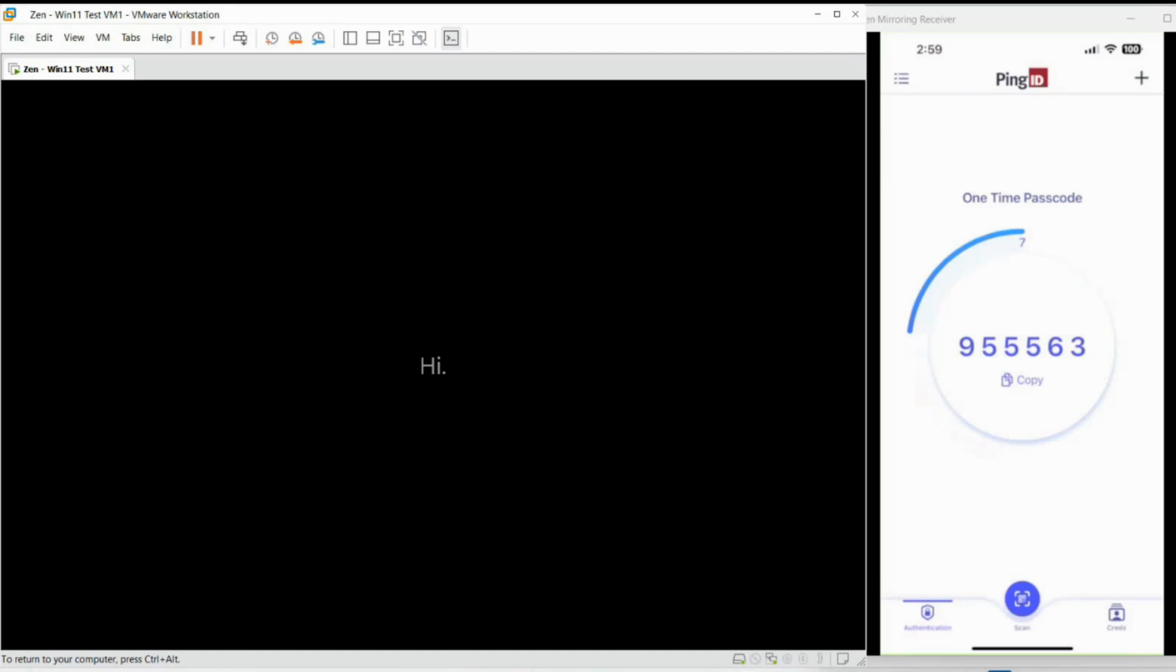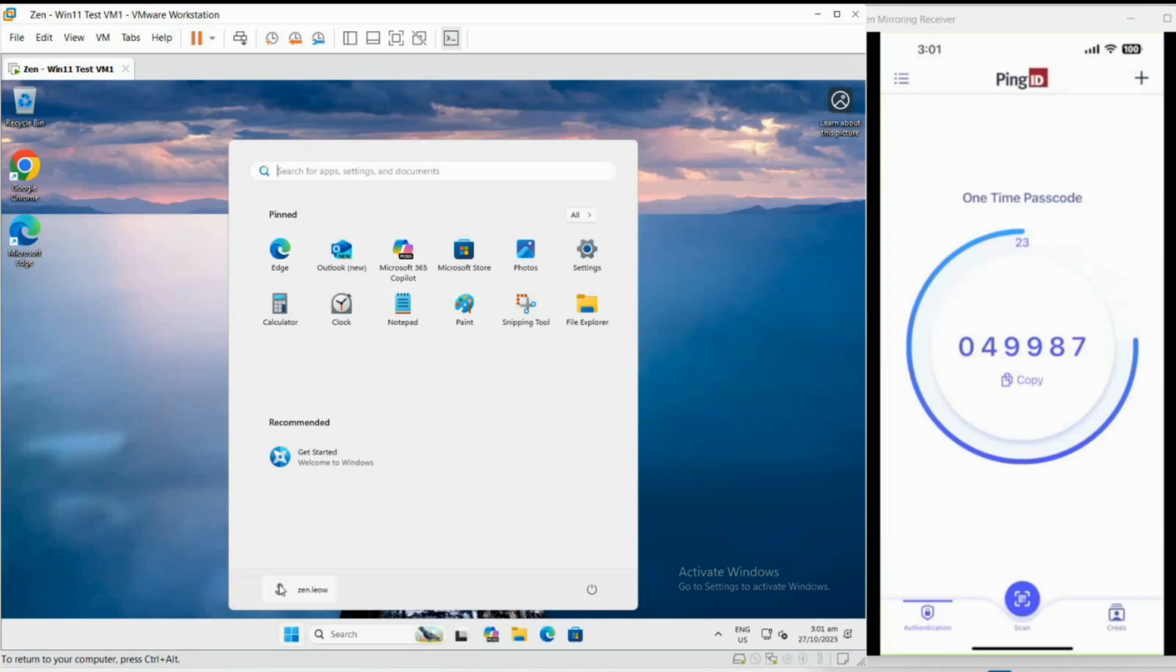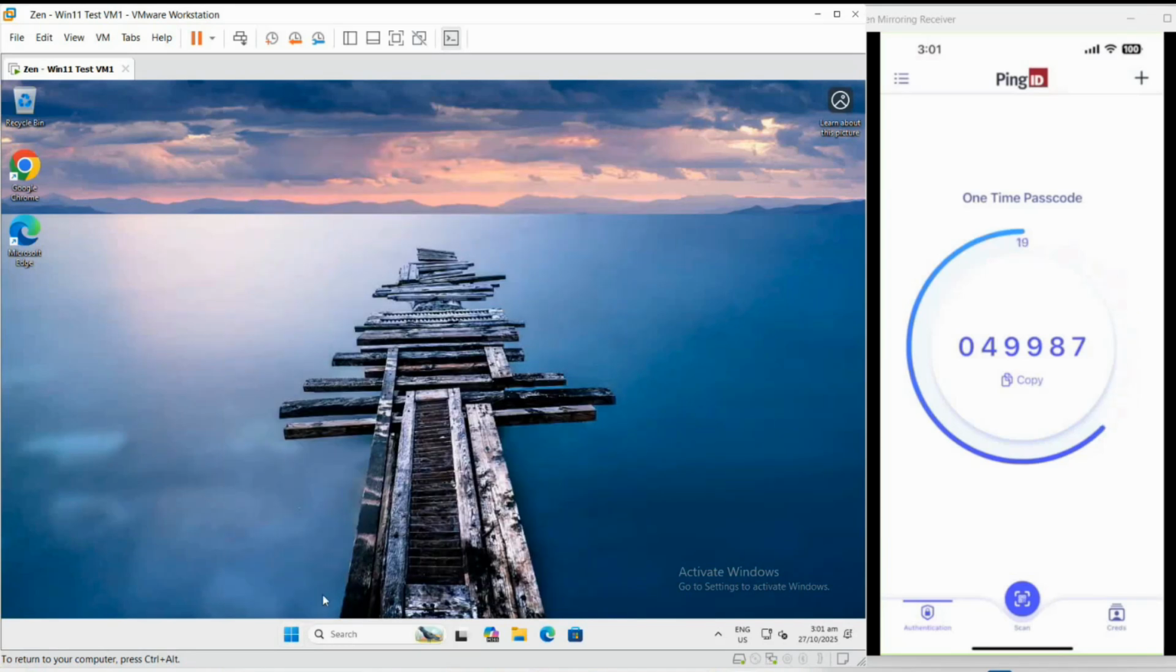Okay, so authentication is successful, and now it's doing that first-time login preparation for my Windows profile. I'll just fast forward this to the end. Okay, now we can see that the zen.liao login is successful. Let me show you another scenario.